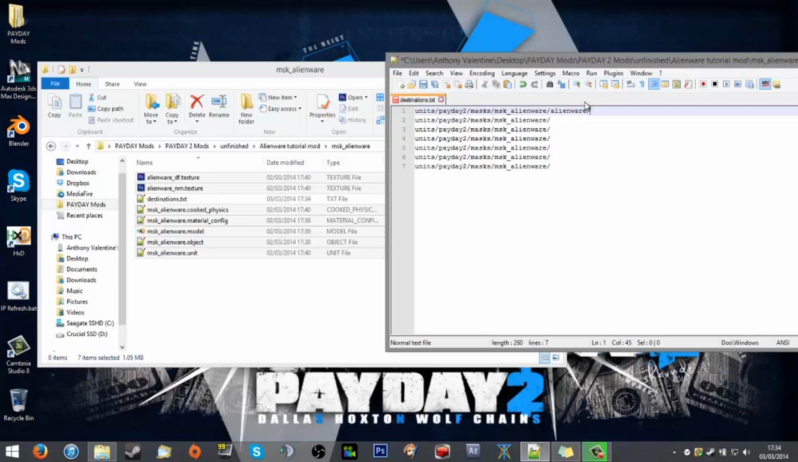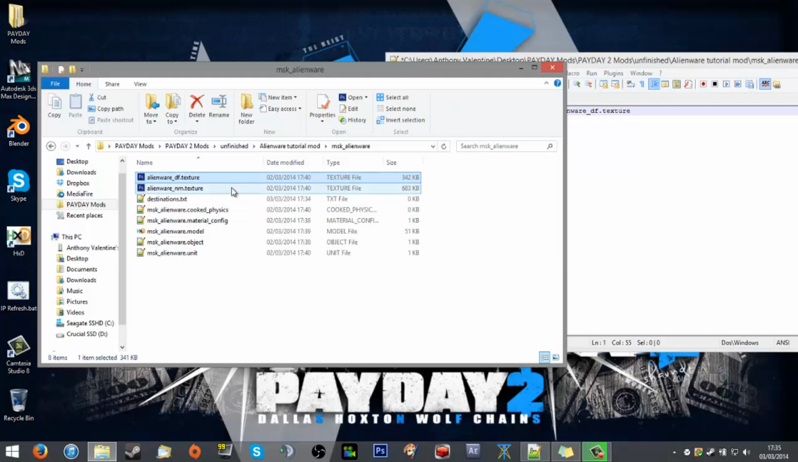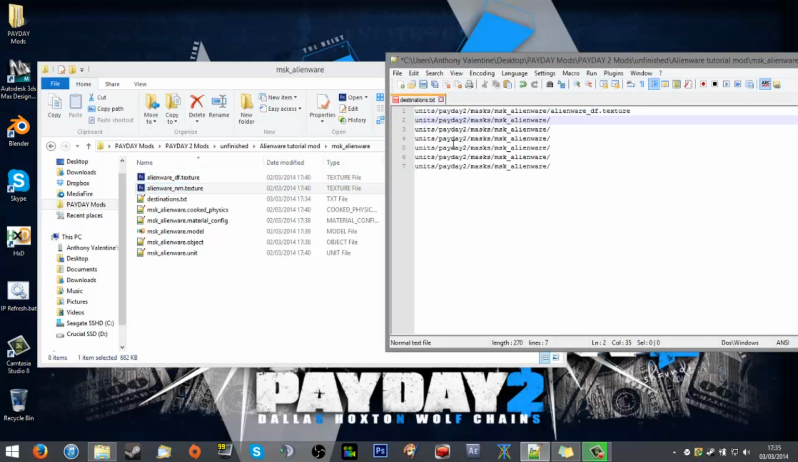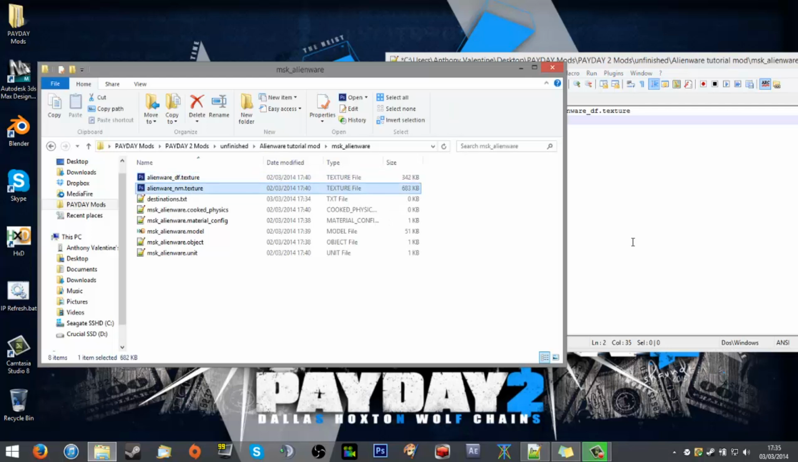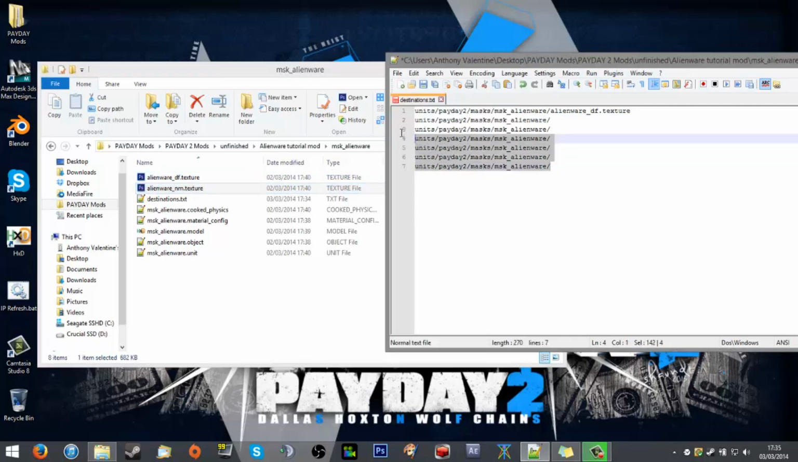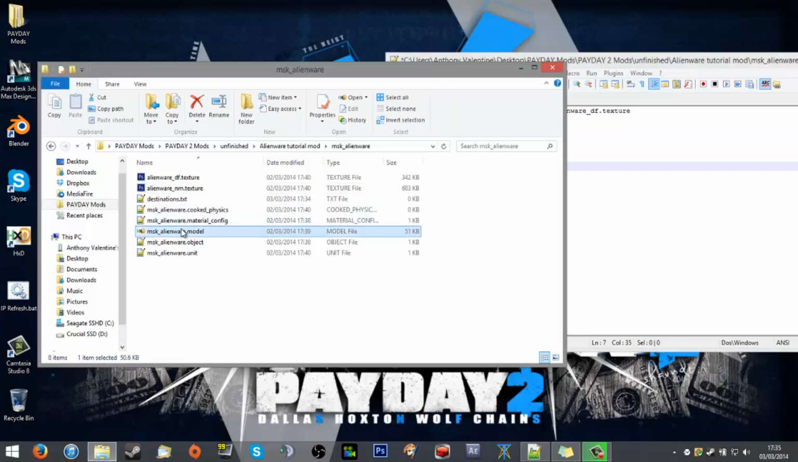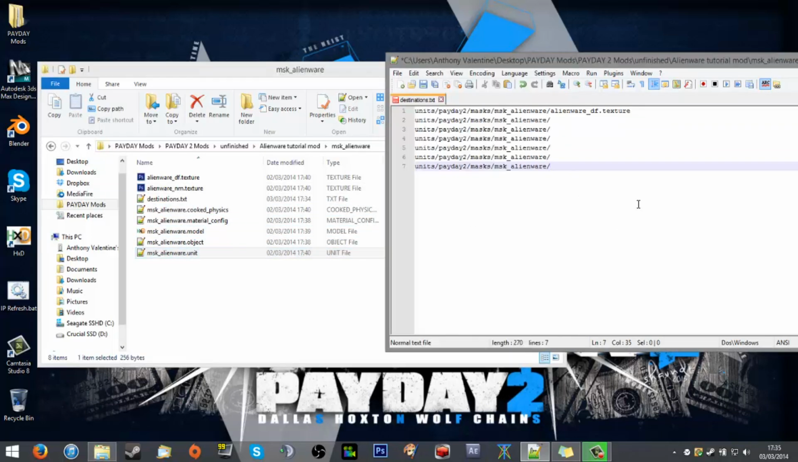Right, Alienware _df.texture. Fingers aren't working today. Now, the two we are focusing on are the DF, which I believe is diffuse, and the NM, which is normal map. Those are the main two we want for retexturing. So honestly, we could remove these lines and it would still work. But it's good practice to have the whole thing in, just in case.